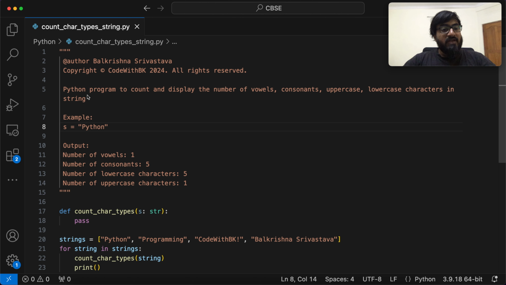So in this video we write a Python program to count and display the number of vowels, consonants, uppercase, and lowercase letters in a string.